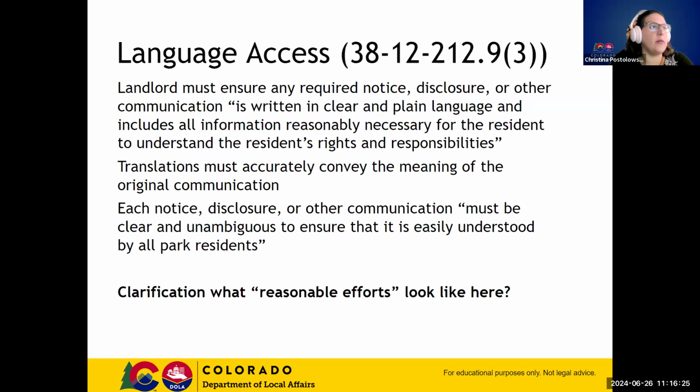There are also requirements around landlords providing notices and communications in clear and plain language to ensure it's easily understood by residents.